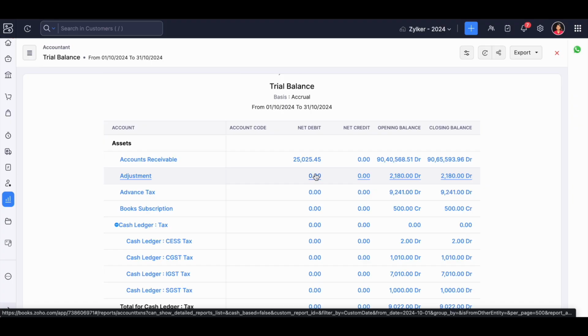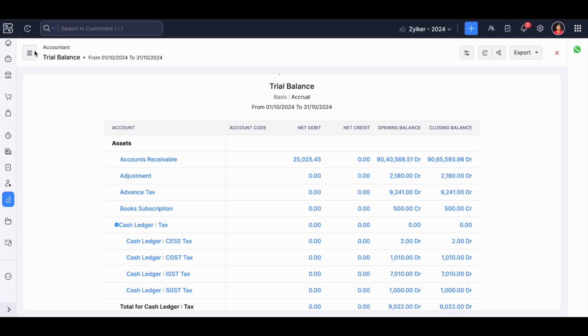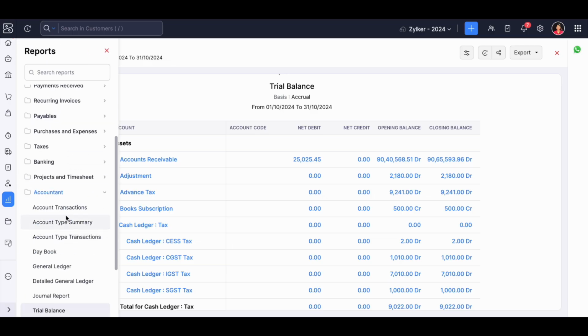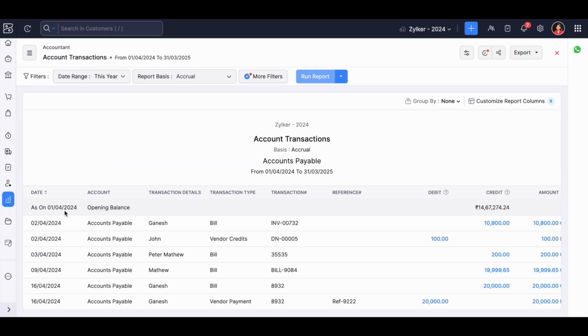Now let us look into specific features which are available in the reporting module. Previously I said you would like to customize the account transaction report only for the account payable account. Each time you would like to generate this report, it would be monotonous if you keep clicking on more filter and selecting the option. Instead, you have this option to create a custom report in Zoho Books.